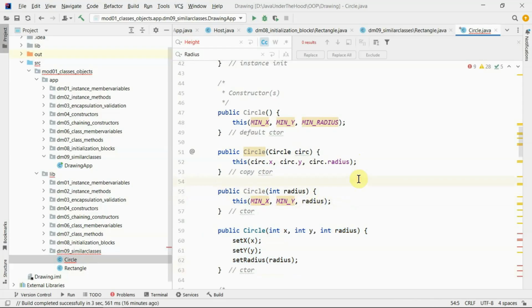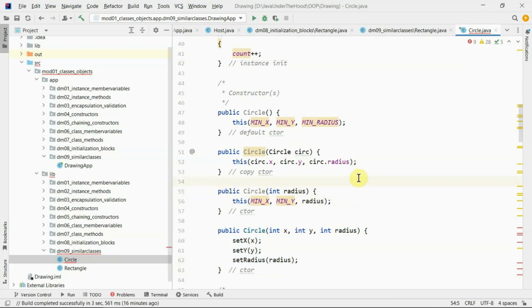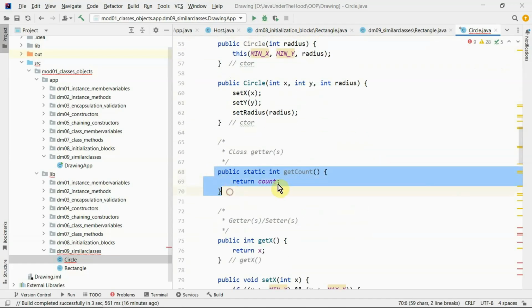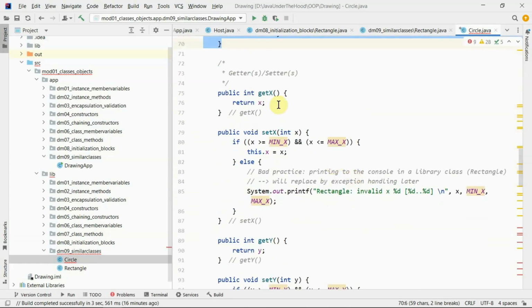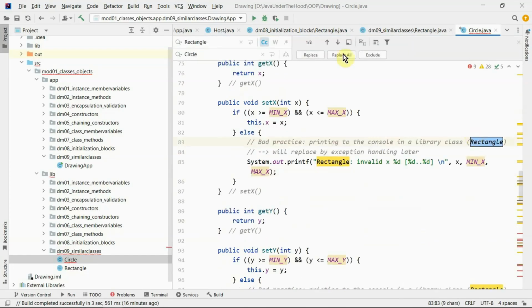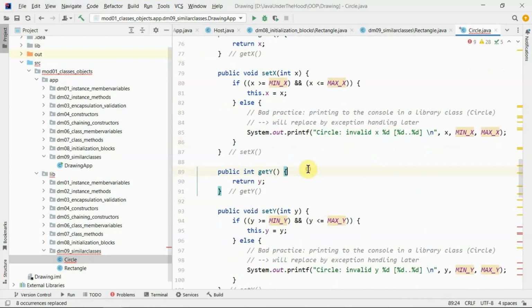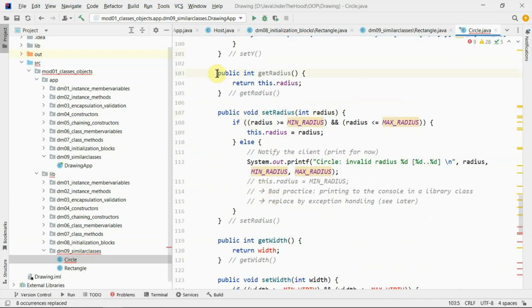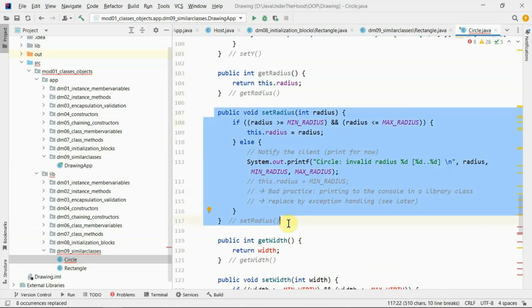Let's move on to see where there are some compiler errors left or other things we have to address. So the count mechanism will be the same. Getter for x and the setter for x are similar. The only thing is in comment. Here I have some comment regarding the rectangle class. Let's change rectangle to circle with a replace all. The getter and setter for y is looking good. Get radius and set radius are looking good as well.